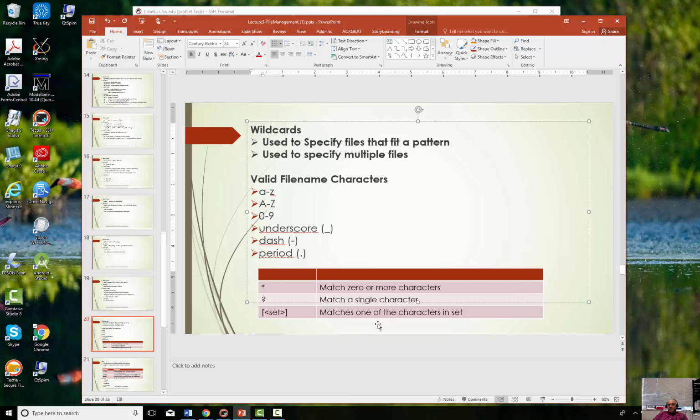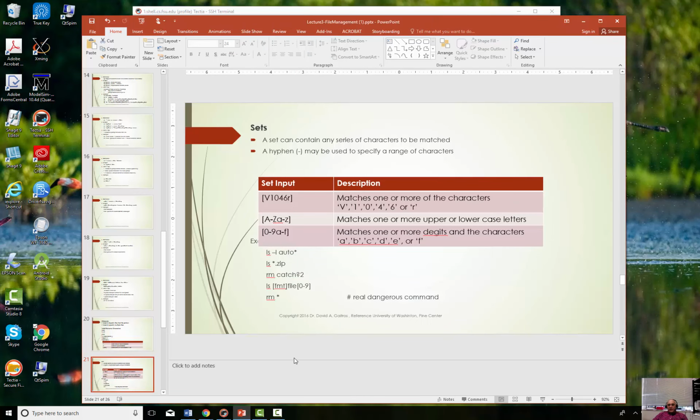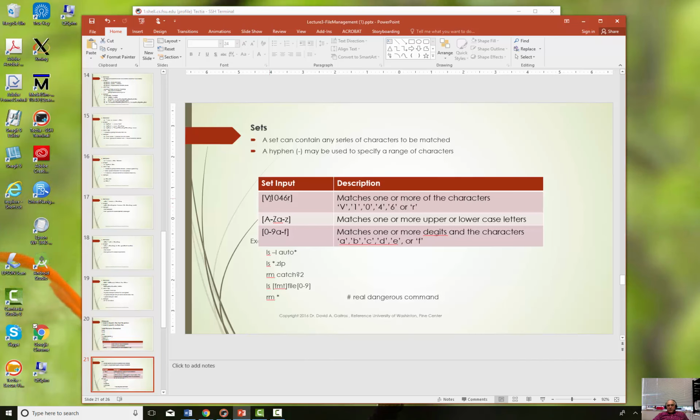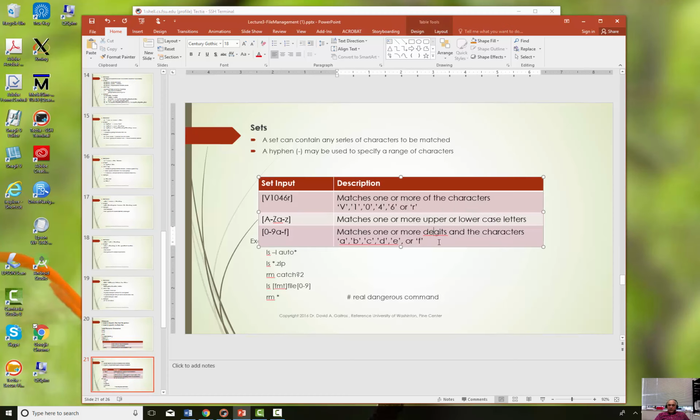And then we can have a set of characters. The set of characters is what makes this very, very interesting. Okay. All right. So sets. This is a set, and what I'm doing is I'm putting things in a square bracket. You notice the square brackets down here. What this means is I'm going to look for one or more of the characters, the V1046 or lowercase r. This one, because the dash is in there, matches one or more upper or lowercase letters. And this one matches one or more digits. Let me spell that right. Digits, and the characters A, B, C, D, E, or F, A through F.